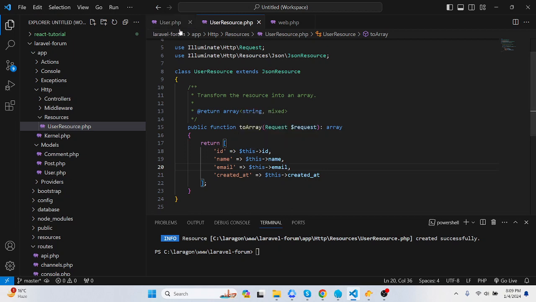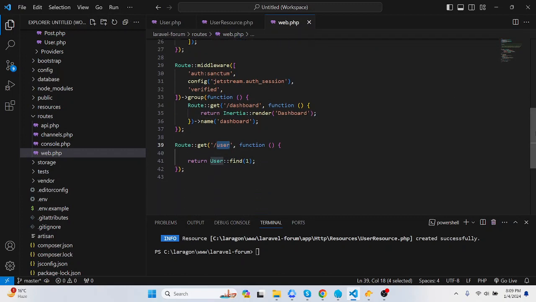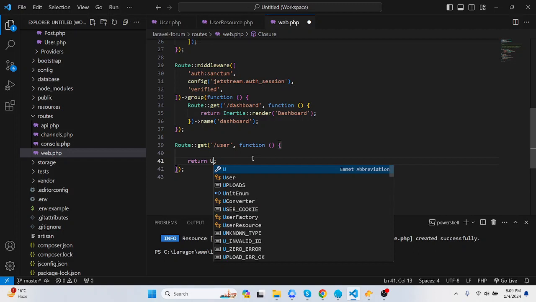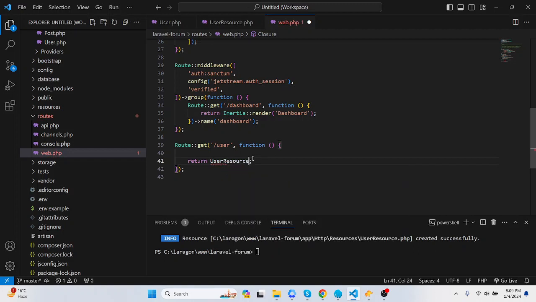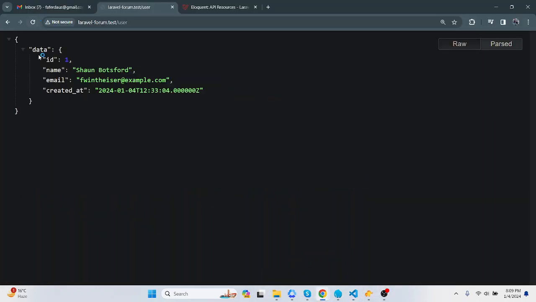To make it work, we have to wrap the user model by using our newly created user resource. And the user resource has a make method. Let's see. So it's showing only the data we wanted to show. But the situation is the email address should be shown only to the signed in user.